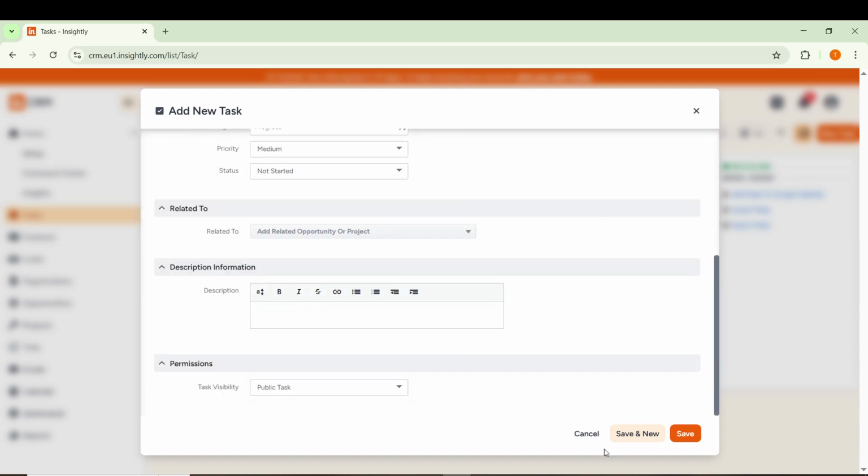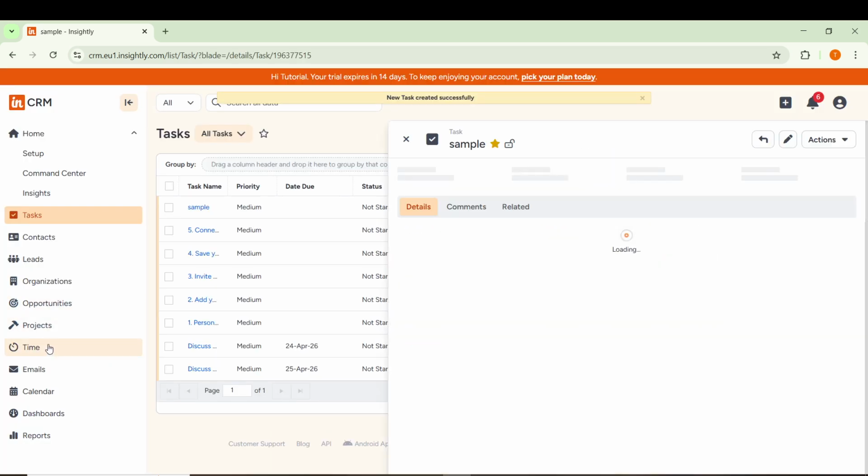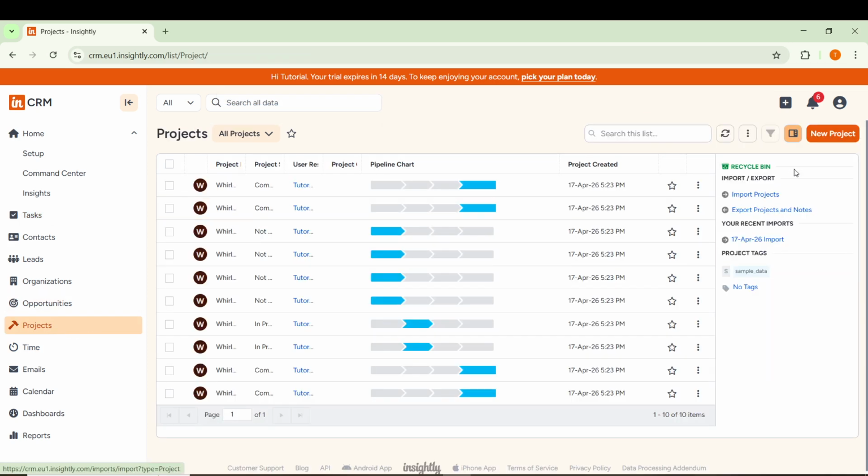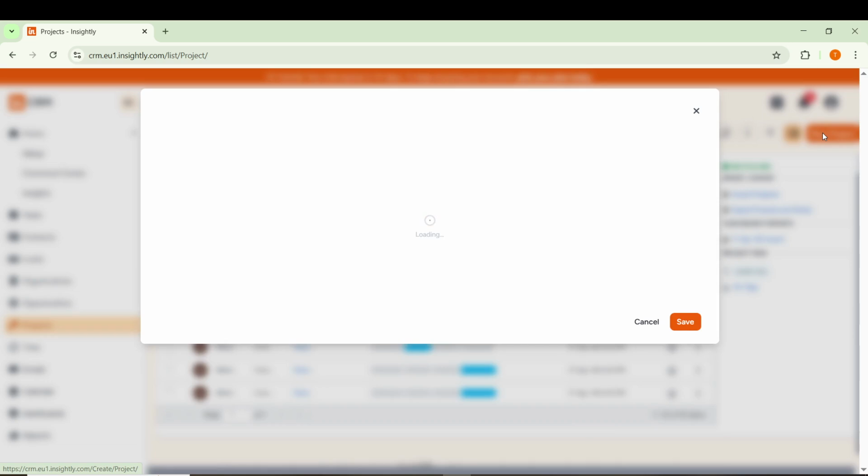Finally, go to Reports and select a standard report to view data. Standard reports are a quick way to see performance and activity without building anything from scratch, and they help you spot trends in contacts, opportunities, and workload.